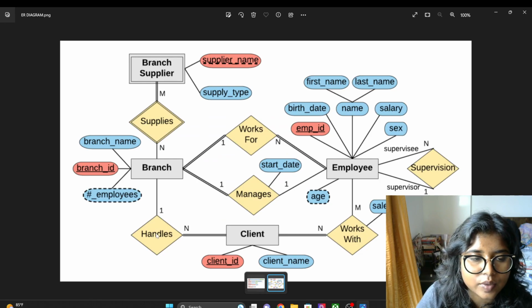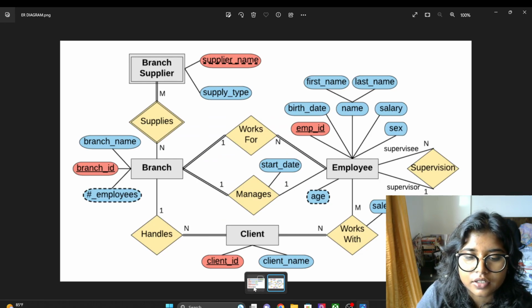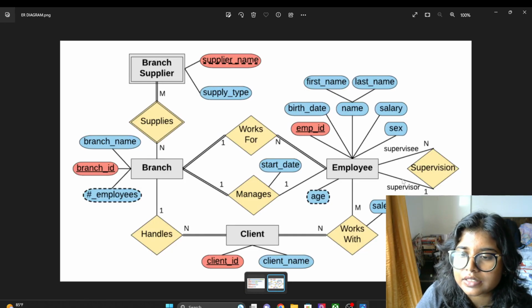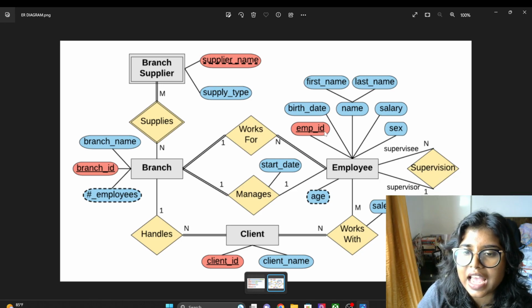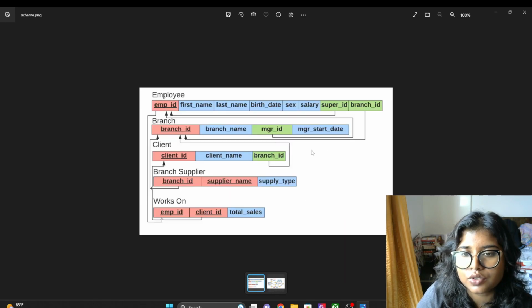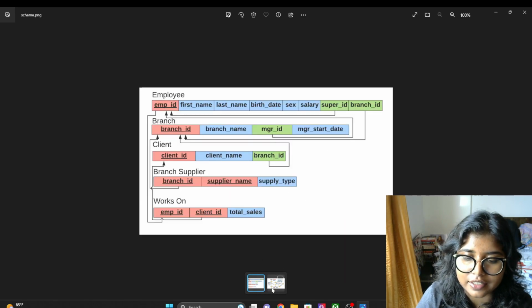Now going to the next one, here again branch ID becomes a foreign key for client. So you can see branch ID here too. Now under supervision, since it's coming under employee, we add the employee ID but we put it in the form of supervisor ID. So here it's super ID as the foreign key.